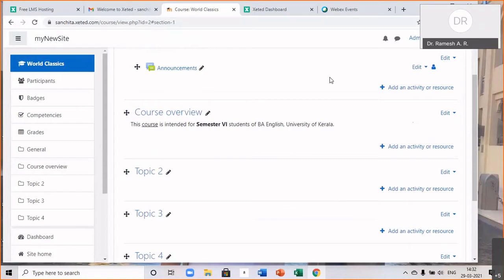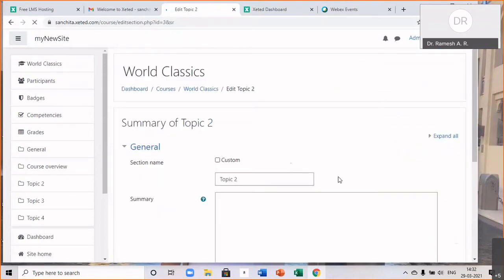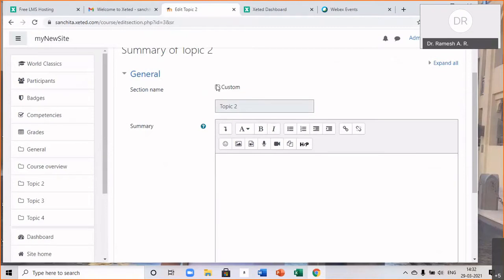Now, suppose one person wants to add an image into this, I want to put a picture. How to do that? For that, again, you click edit on any topic. It can be a course overview topic or topic two, wherever you want. Click edit and edit topic. Then you will get a summary box. You can change the custom and its title and all.